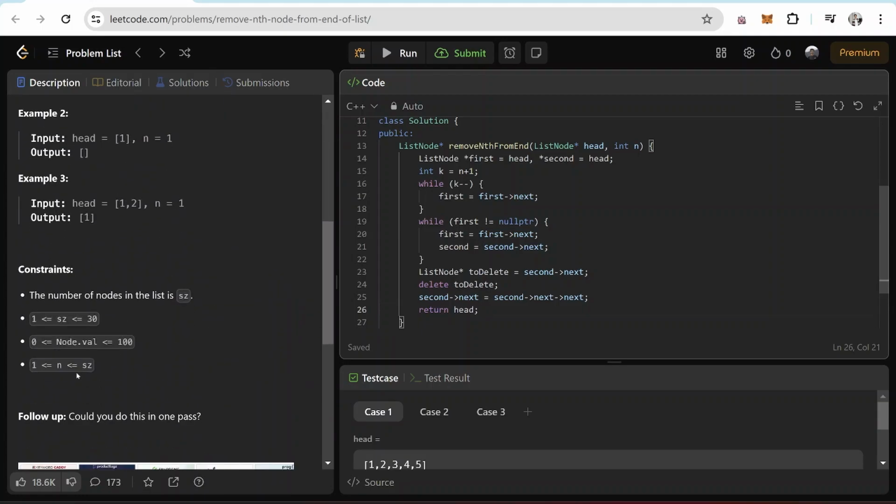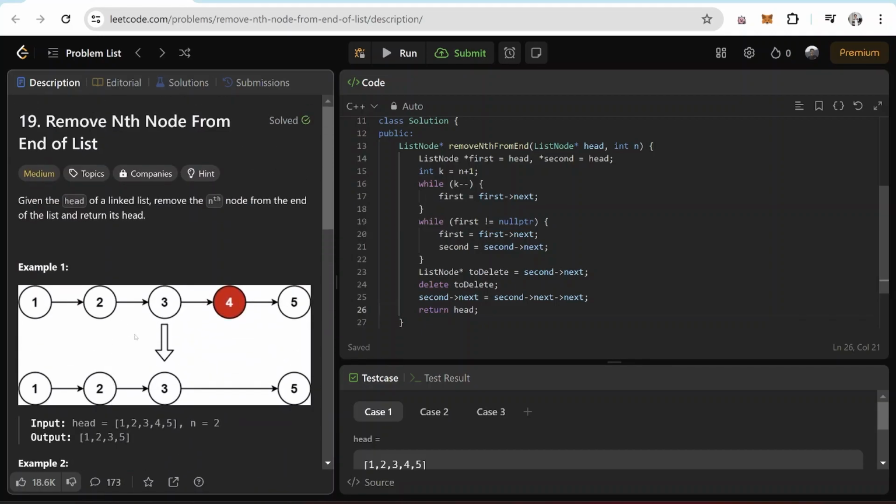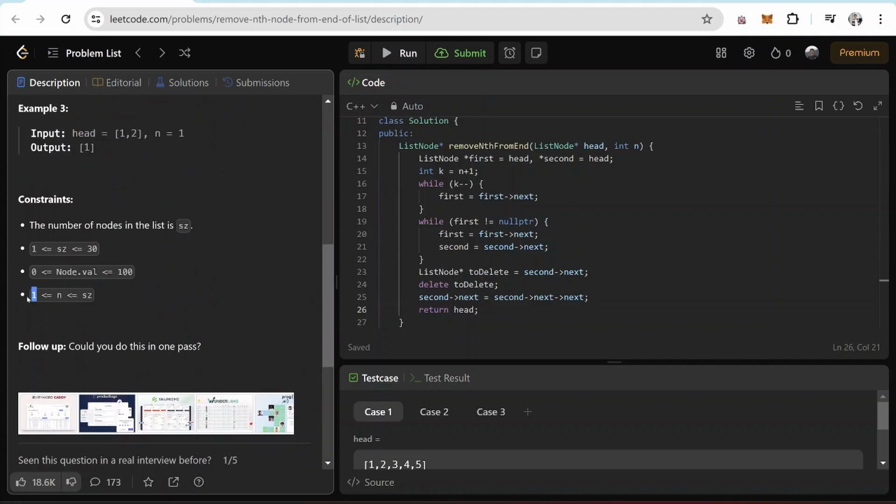Okay, let's check the edge cases first. So n can be 1 and size as well. So if n is 1, that means I remove the last node, and in last node I'll move 2 times, so I'll reach 3, and k will become 3, and I'll move to 4, second pointer will move to 2, 5 and 3, and null pointer and 4. And 4's next I'll change to 4's next, and I'll delete 5. Okay, so the case where n is 1 is working fine.